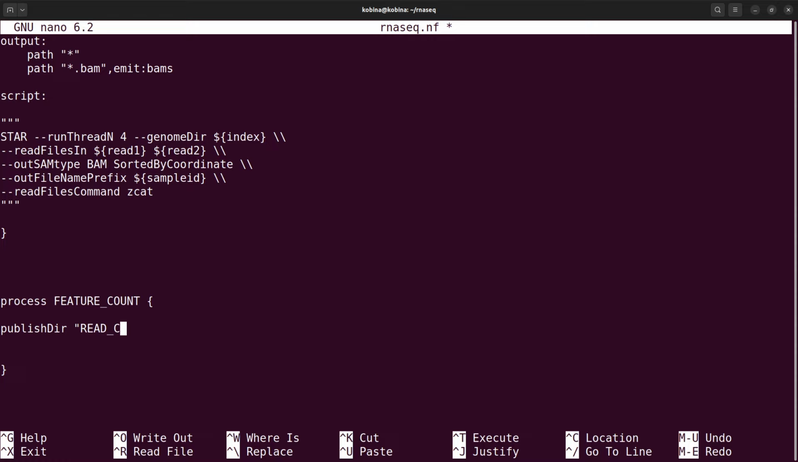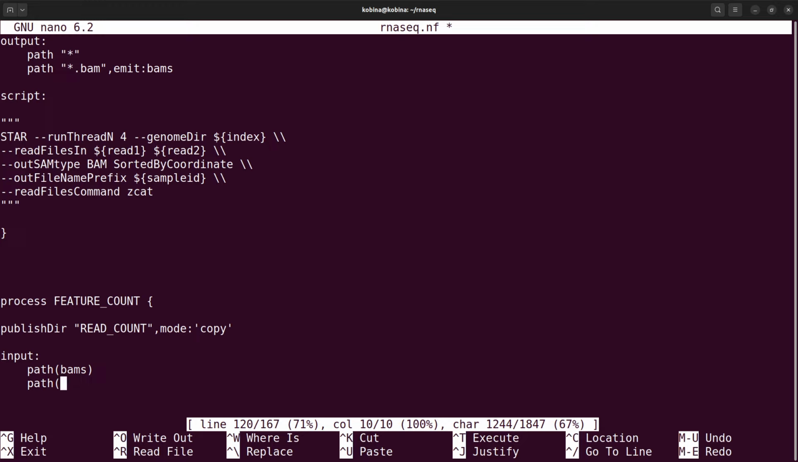I'll bring my read count, comma, I'll say mode, copy. Then the inputs, this is what is going to have. For the inputs, we have the BAMs. So path, BAMs, path, you add another thing. You will say GTF.